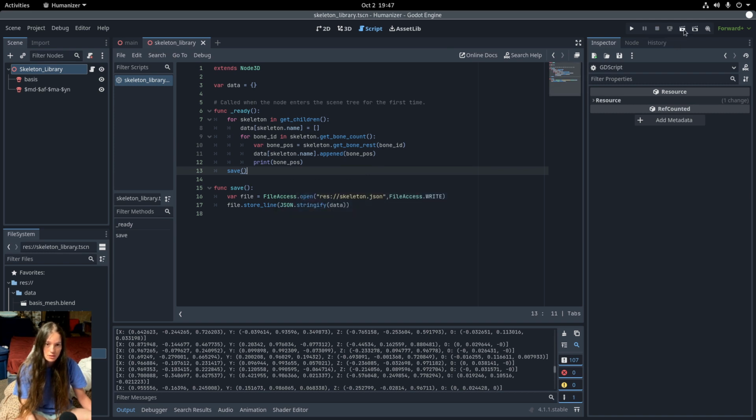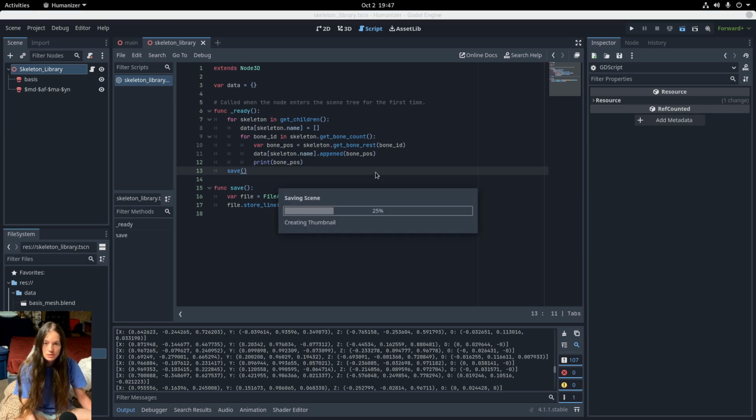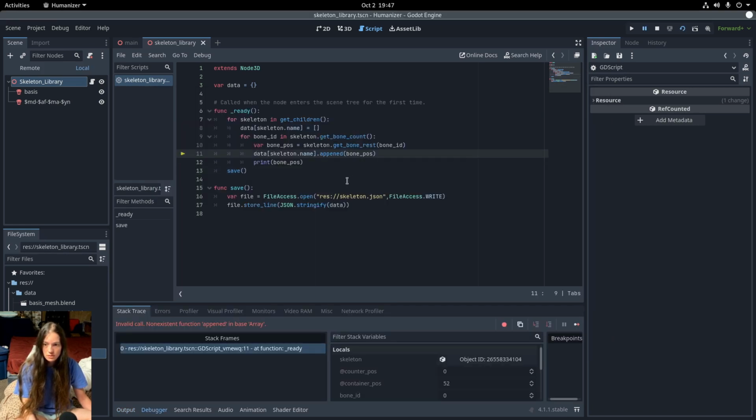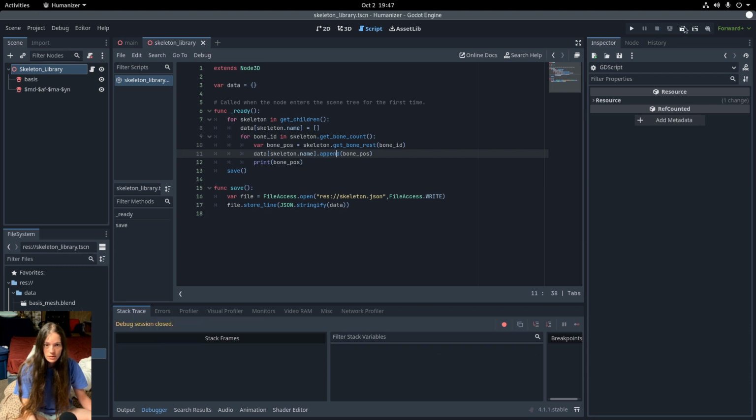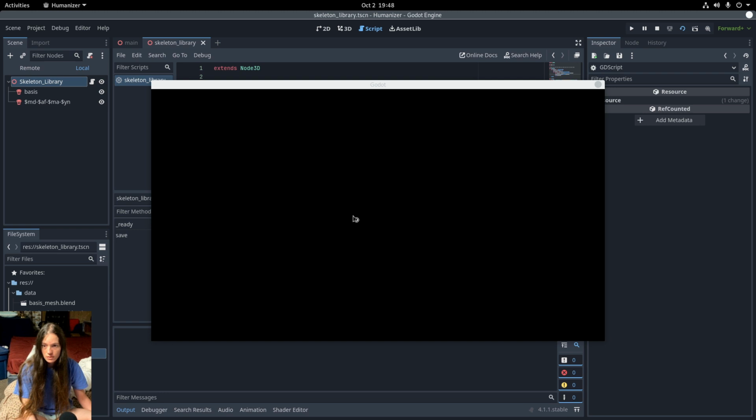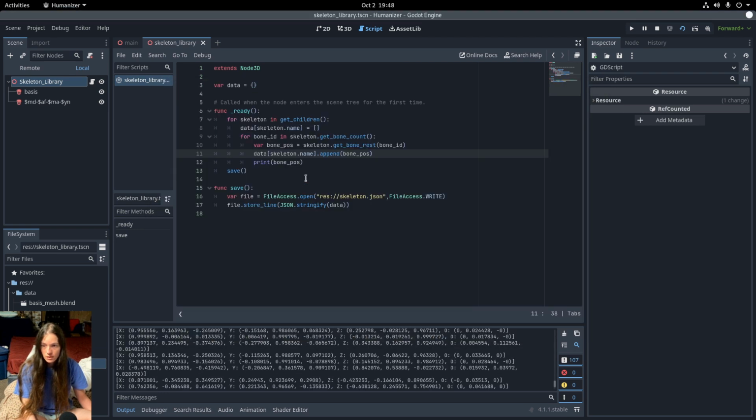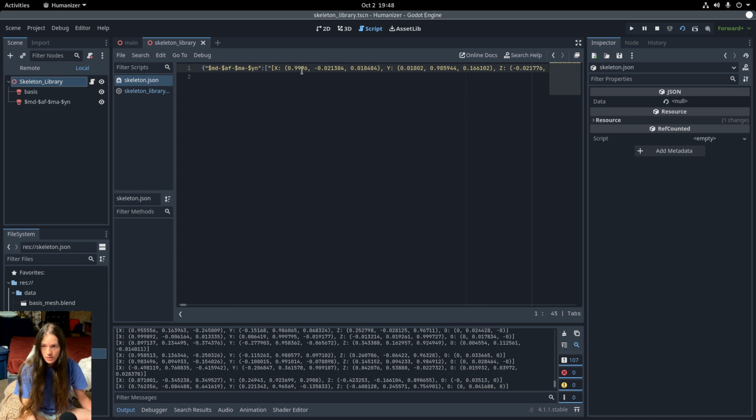And now I'll run the current scene again. I spelled append wrong. And now it's created a skeleton JSON file with all of the bone placement data.